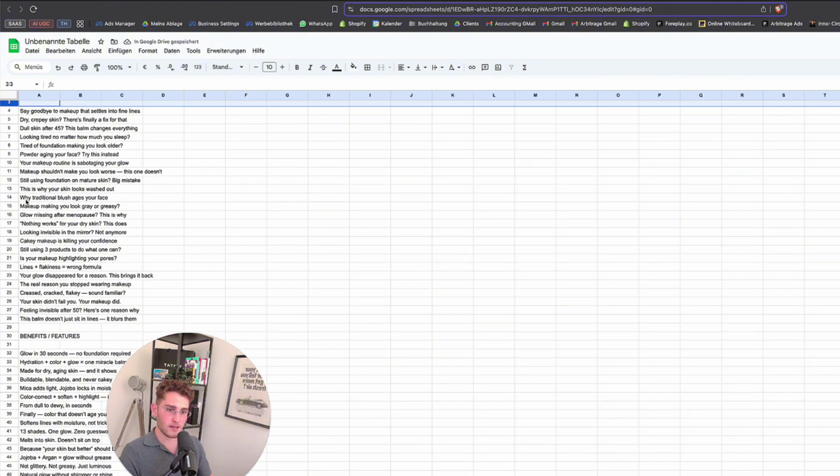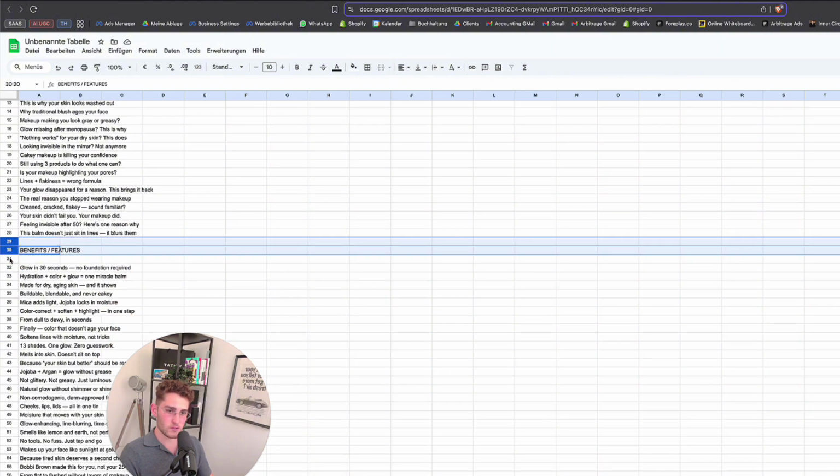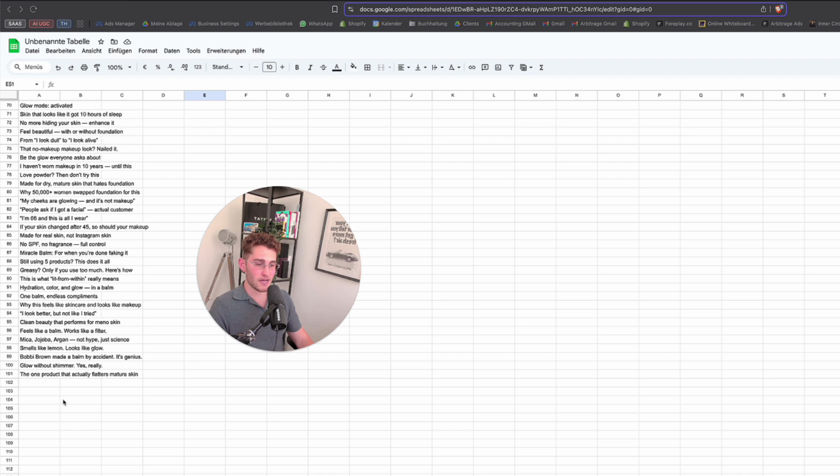And just to clean it up a little bit, I'm going to delete a few of these rows. And now we literally have, in a matter of like a few minutes, 100 headlines in this Google Sheet that we can now use and prepare the next steps for this execution step.